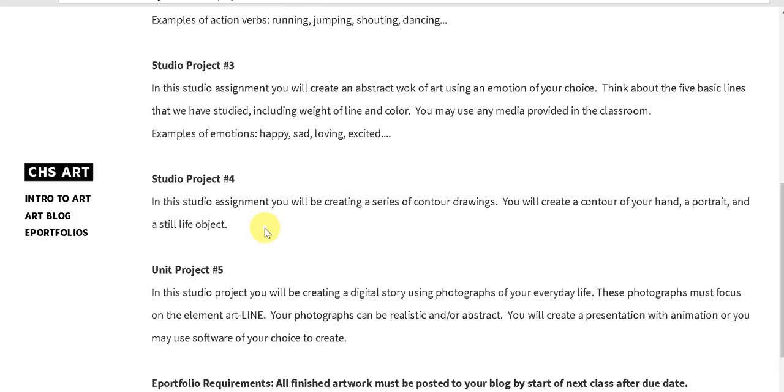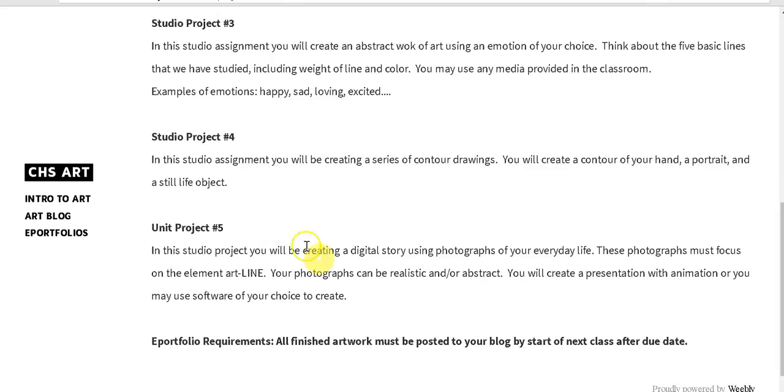And then for Studio Project 4, they're doing their contour drawings, which focuses on lines, and they'll have a series of 3. They do a contour of a hand, a portrait of somebody or themselves, and a still life object. For the unit project, which is building up outside of class, they're going to be taking photographs.